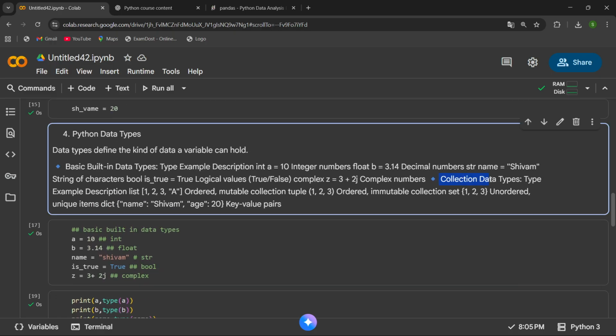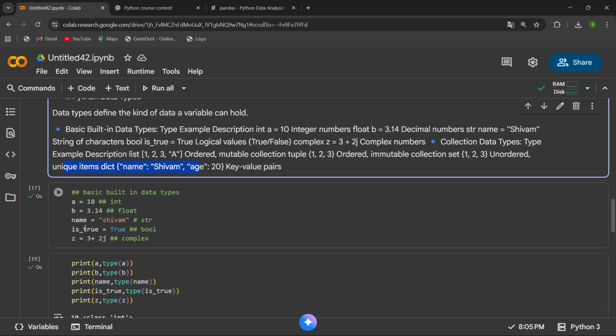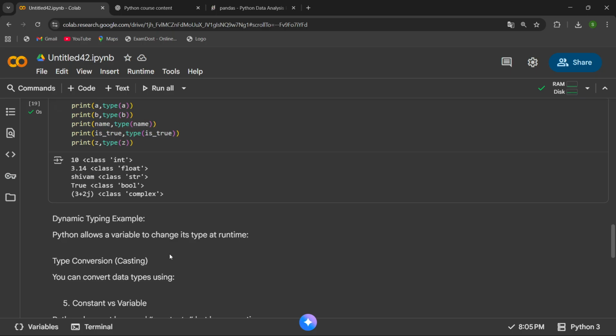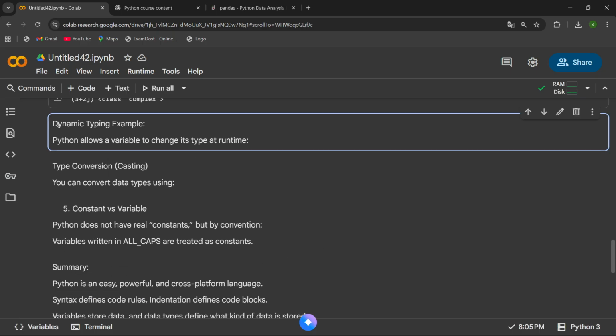Next is your collection data types, like list, a mutable collection; tuples, an immutable collection; sets, unordered unique items; and dictionaries. So these are the special data types or collection data types. These data types are discussed in the upcoming videos. So these are the basic data types, which you need to identify which type of variable is stored in Python.